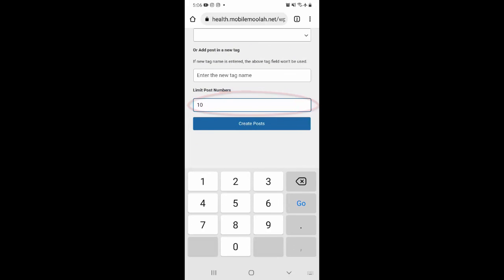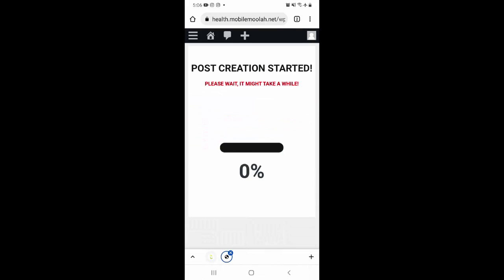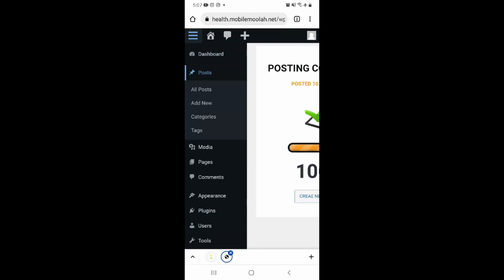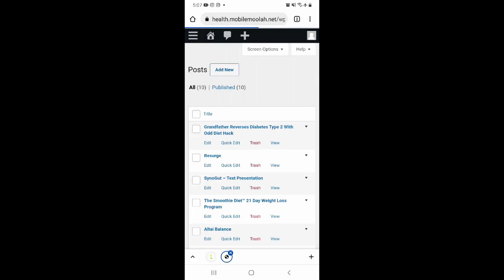Let's test with 10. And what you can see right now is something absolutely awesome. What the Mobile Moolah Poster plugin is doing right now is creating 10 ready-to-profit pre-sale pages, each one containing the featured image, the post title, and a high-converting button with a call to action with my ClickBank affiliate ID already linked into it. And all of this for each and every one of the 10 ready-to-profit pre-sale pages. How cool is that? Let's take a look at the pre-sale pages we created.